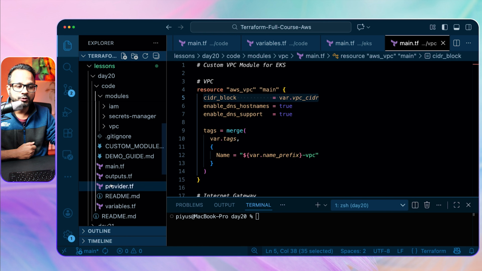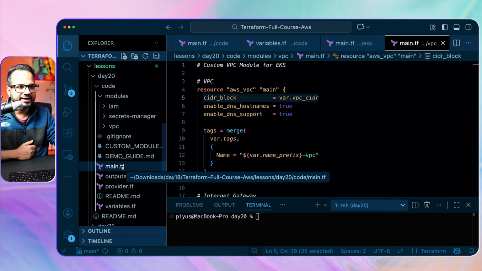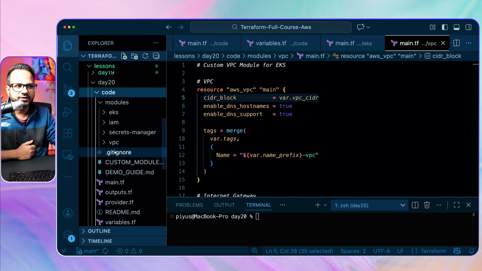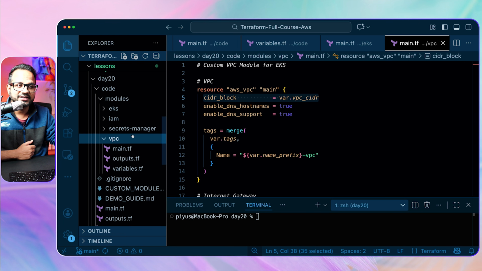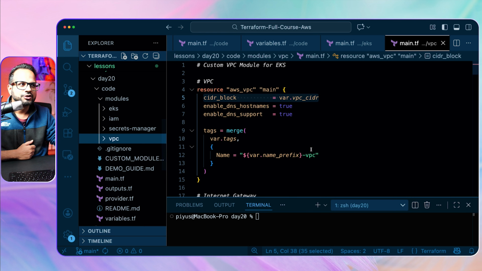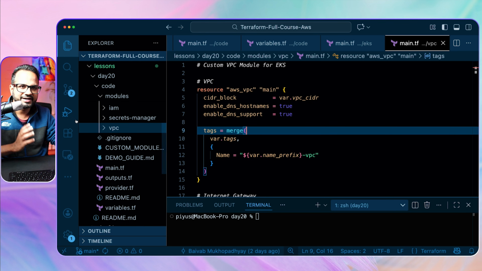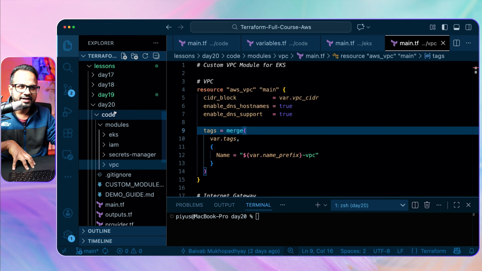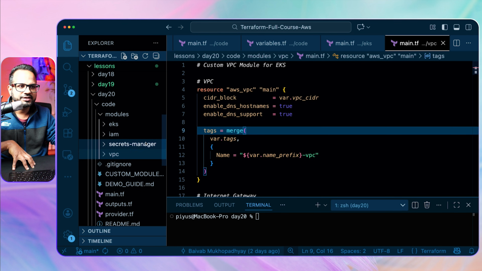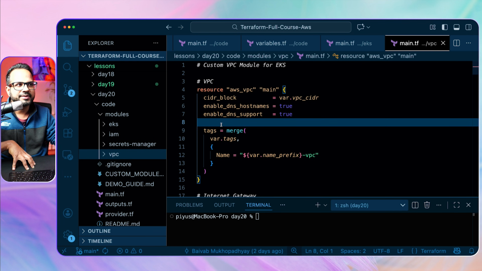Now the root module structure is what I have told you already: main.tf, provider, output. And a similar structure will be there inside these modules. So main.tf, output, variables, and so on. So you start with creating your custom module. Okay, so I've created the folder structure, right? And then inside the folder structure, let's say you go inside VPC and you create your main.tf.